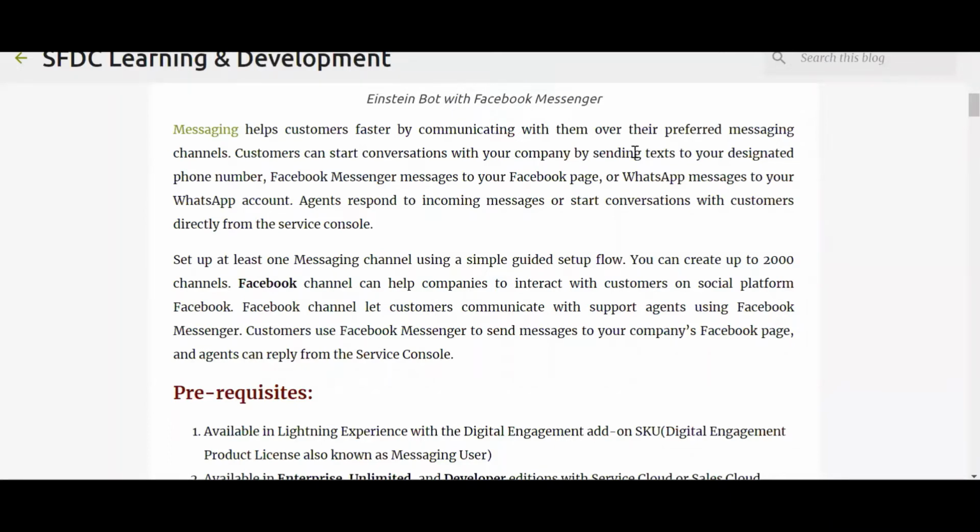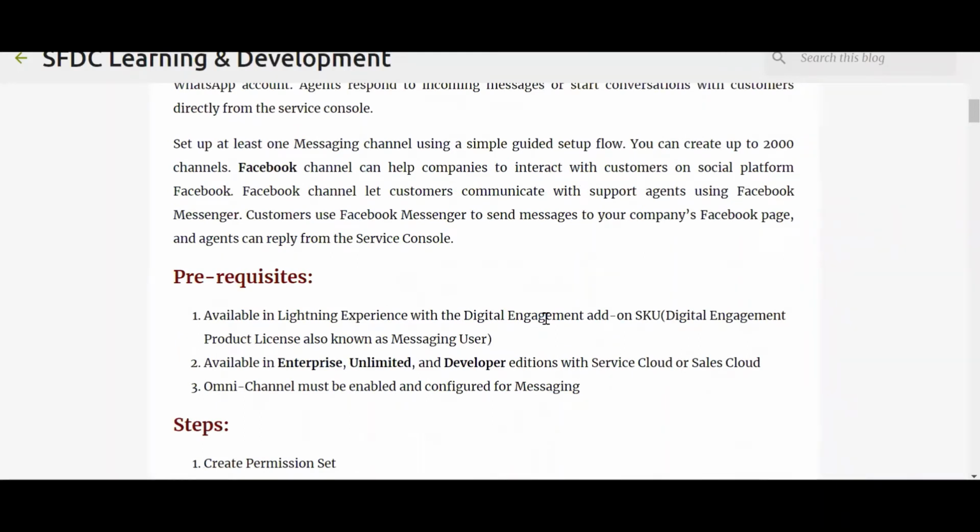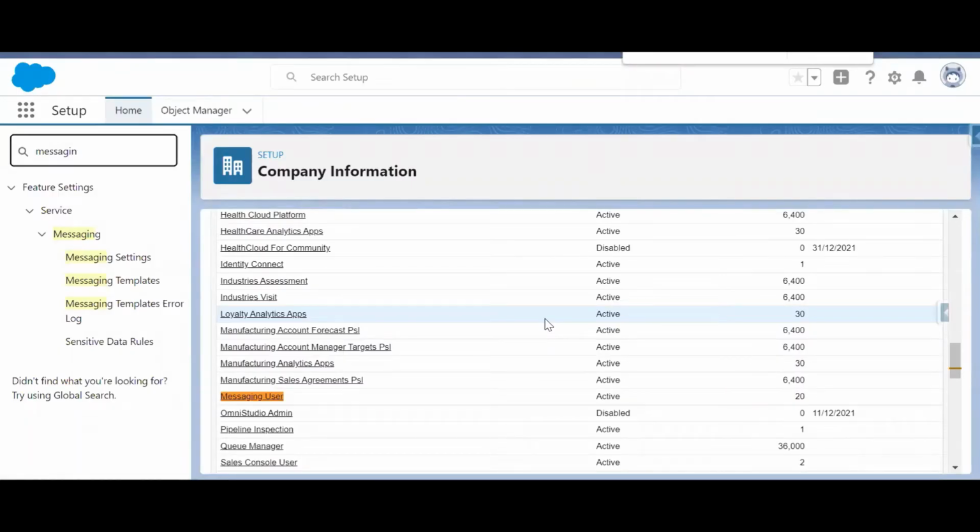There are certain prerequisites that we need in order to access this messaging channel in Salesforce instances. We need the Digital Engagement add-on SKU license, which is available only for Enterprise, Unlimited, and Developer editions with Service Cloud or Sales Cloud. Alongside this license, we also have to have Omni-Channel enabled in the system. Once we have the Digital Engagement license in our Salesforce org, we can see in the company information that the messaging user license is active, along with the number of licenses available.